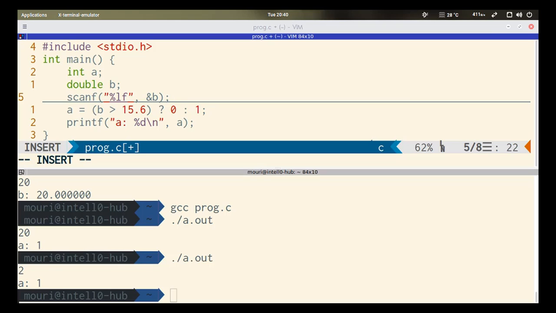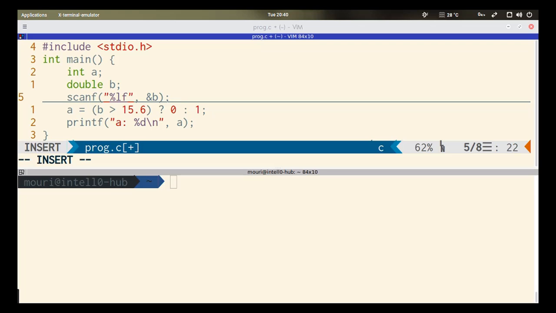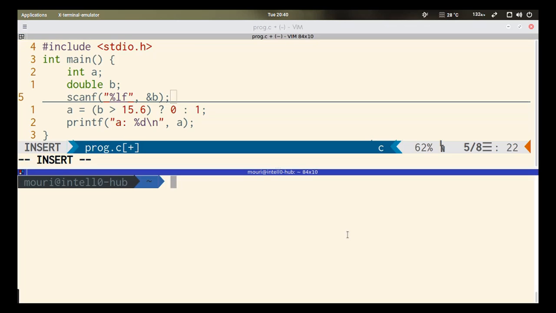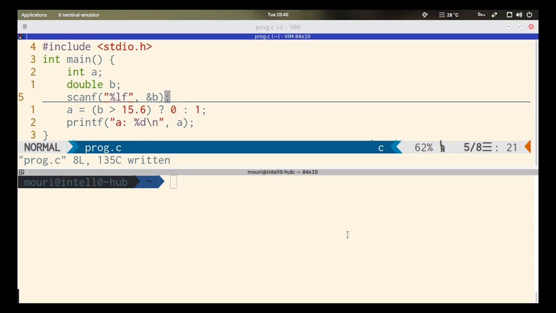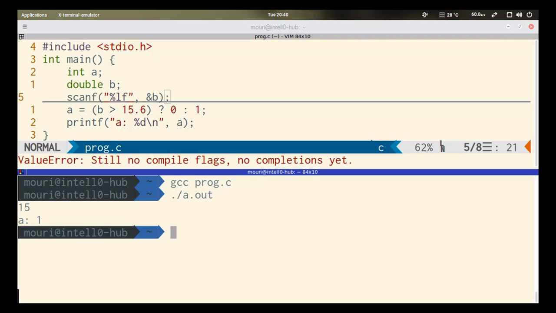Alright, so I had made a mistake over there. The scanf will be before the ternary operation. I was doing the operation before even assigning b any value, and that's why the output was coming wrong. Okay, so let's evaluate that again. Alright, so let's put 15, and that gives 1 because 15 is less than 15.6, the expression evaluates to false, and we get 1. Let's put 20, and as you can see over here, 20 is greater than 15.6, the expression results in true, and we get a 0.